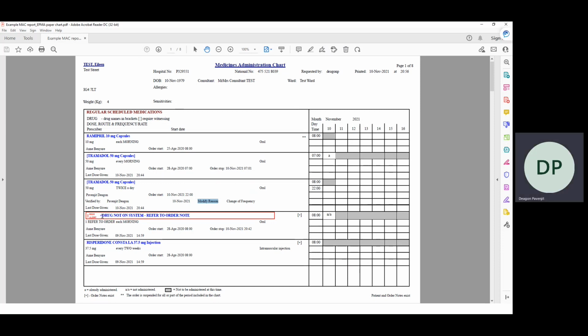Moving on to the next example, drug not on system. You can see for this particular prescription, there are some additional bits of information. There is a plus sign on the right-hand side. Looking at the key at the bottom, the plus sign tells us that order notes exist. So against drug not on system, there is an associated order note. I will show you shortly where the order notes can be viewed on the MAC report. In the case of risperidone, there is also an associated order note.